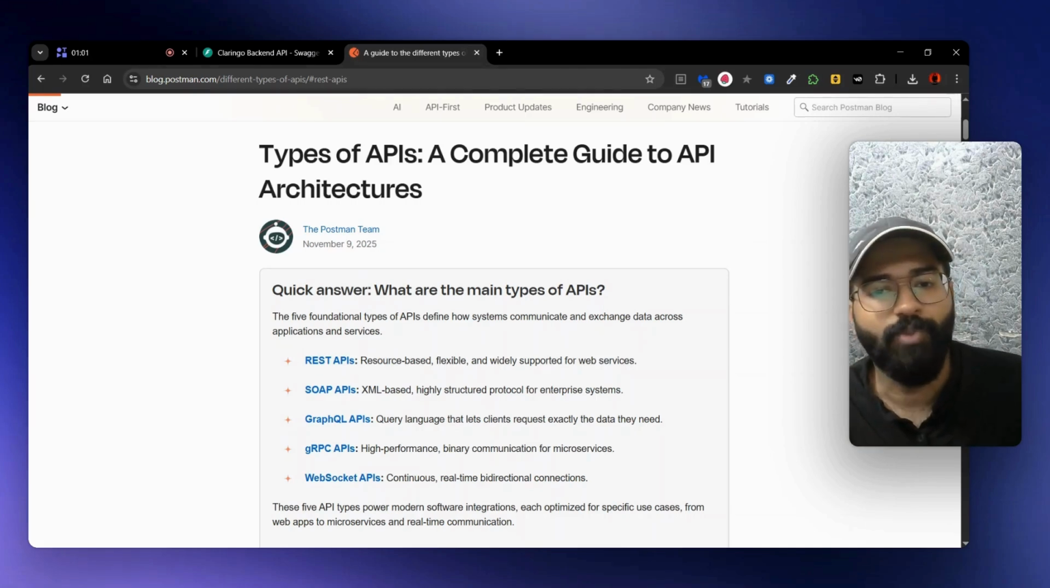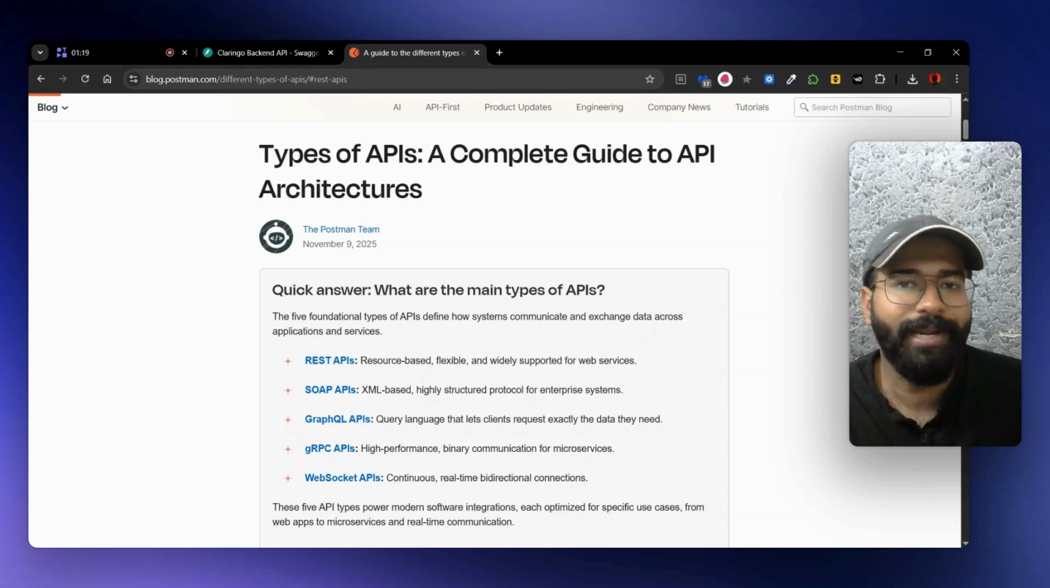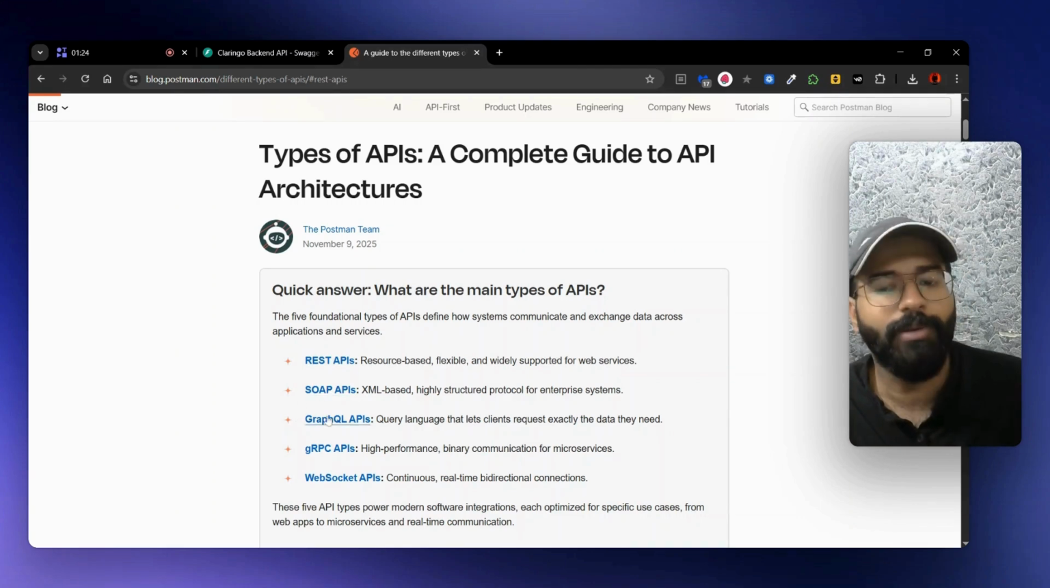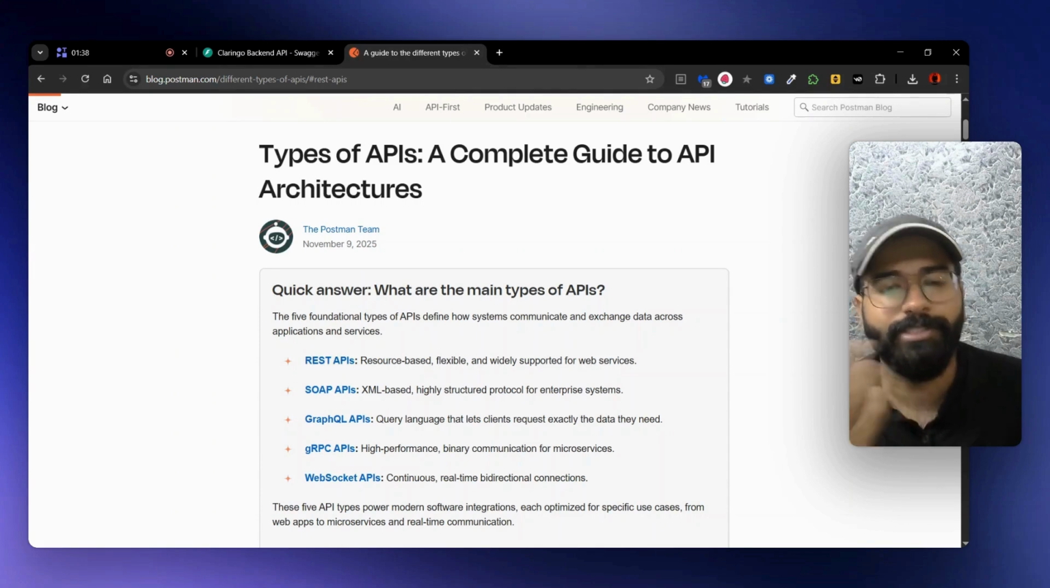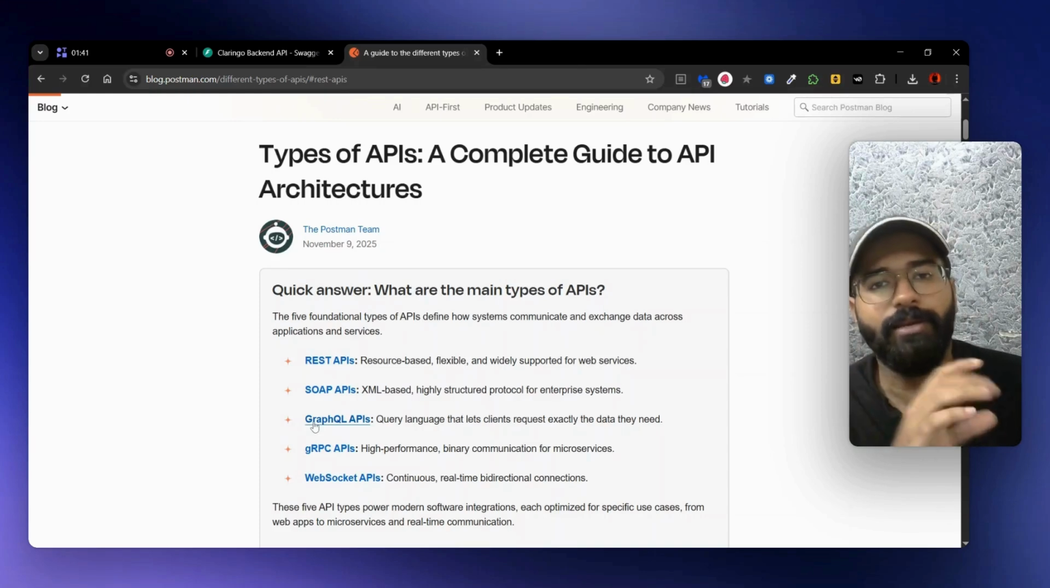REST APIs are what I used for Claringo, and they are the most commonly used ones. For data intensive applications, GraphQL API is used instead of REST APIs. Within GraphQL APIs, you can request specific data that you need, not the entire data structure as the REST API provides you, but just a specific data line which you might need.